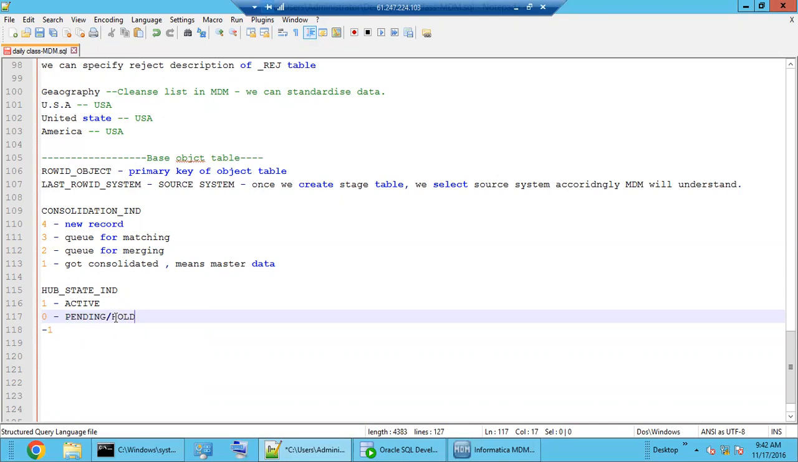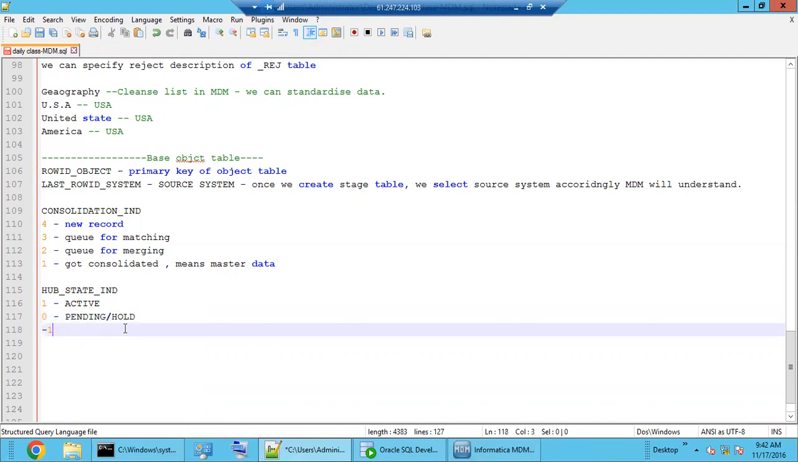So what the data steward does, if they are not sure about the record, is put that record on hold. For that record, we will see how the state indicator shows as 0. And -1 means soft deleted. This record is soft deleted, not hard deleted.